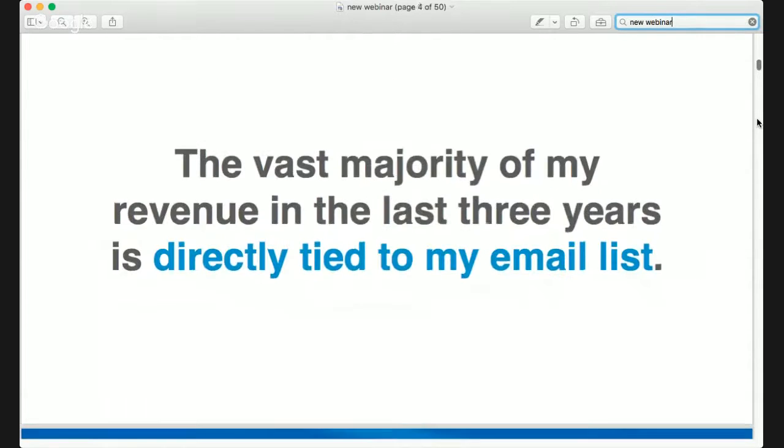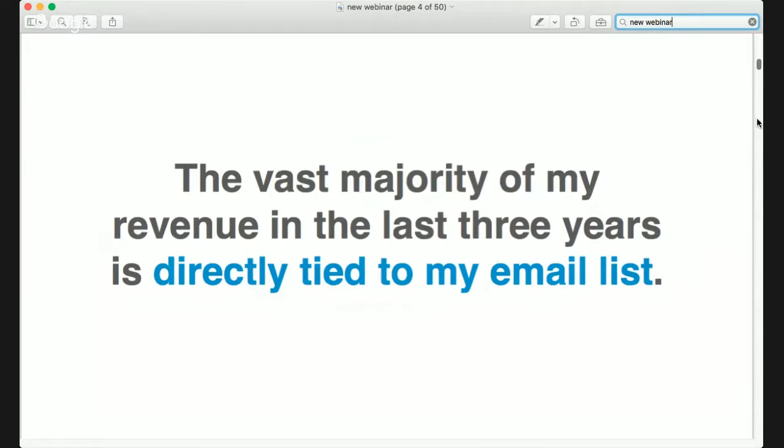Let's do it. Okay. So the vast majority of my revenue in the last 3 years is directly tied to my email list. Like I said, I have sold services and products both at the same time and at different times. So I can tell you without a doubt that my email list has given me the opportunity to grow my business, to hire team members, to take time off. 2 years ago, I just had a baby and had a nice 3-month maternity leave because I was able to support myself through my email list. So email's a great avenue for growing your revenue.